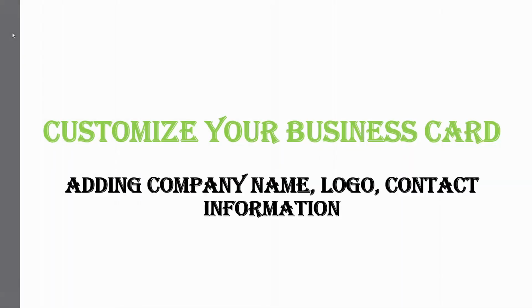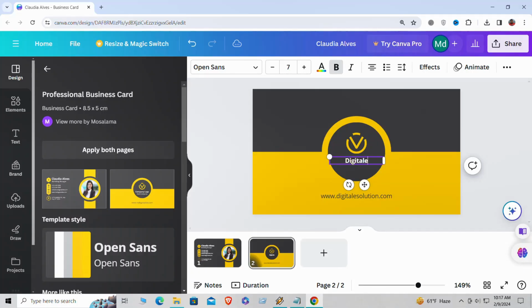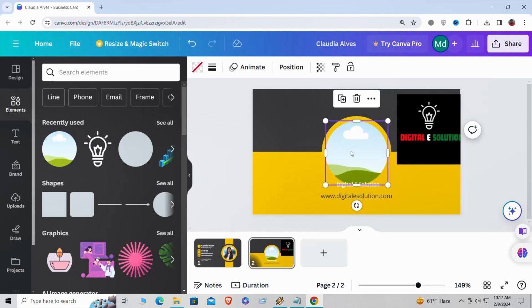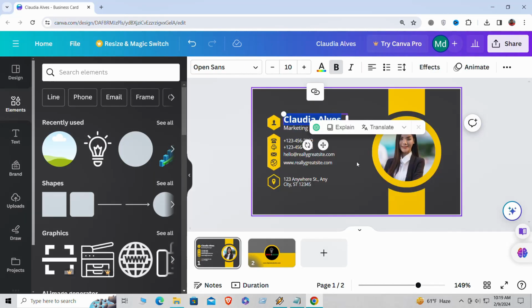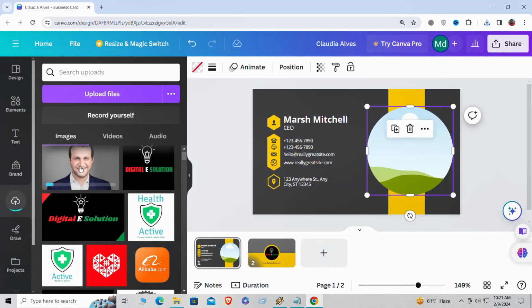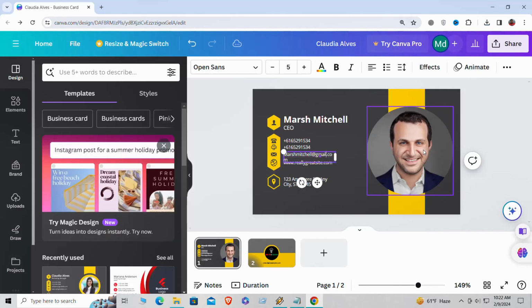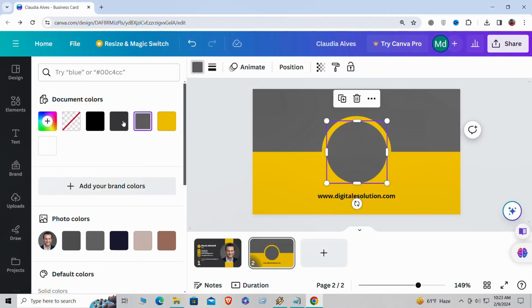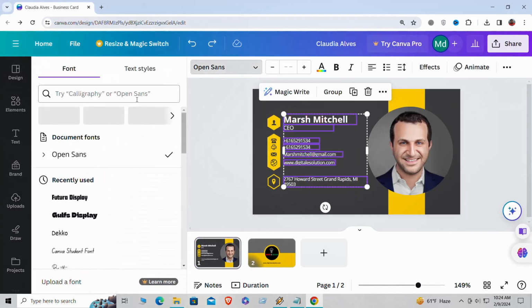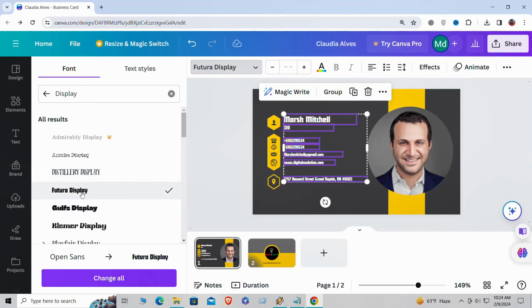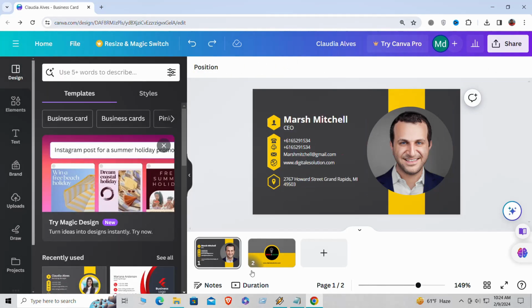Fourth is customize your business card by adding your company name, logo, contact information, and any other details you want to include. You can also change the colors, fonts, and layout to match your brand's style.